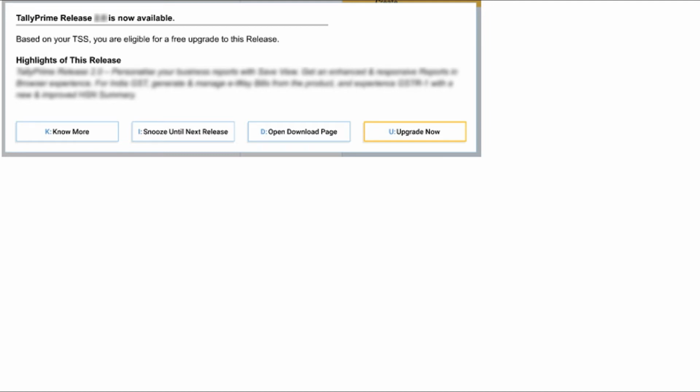Open download page option. This button will lead you to the official website where you can download the setup file for the latest release and install it at your convenience. Upgrade now option. This button will upgrade your Tally Prime directly to the latest release without taking you to the website. To enjoy the benefits of the latest release, you only have to restart Tally Prime to apply the changes.